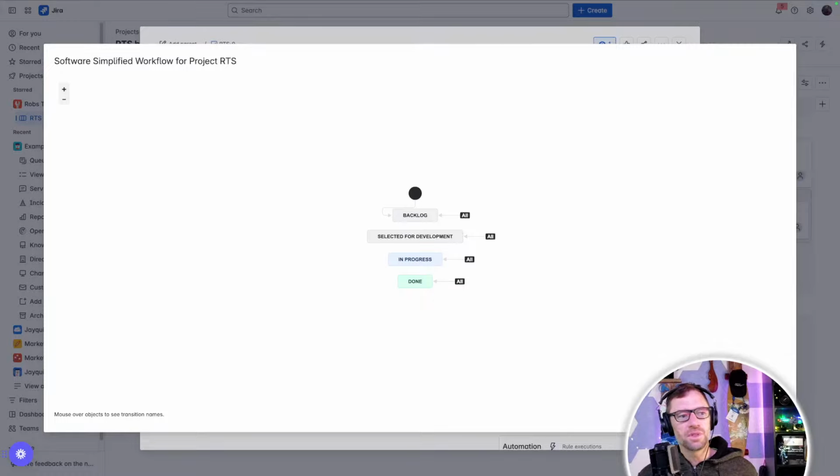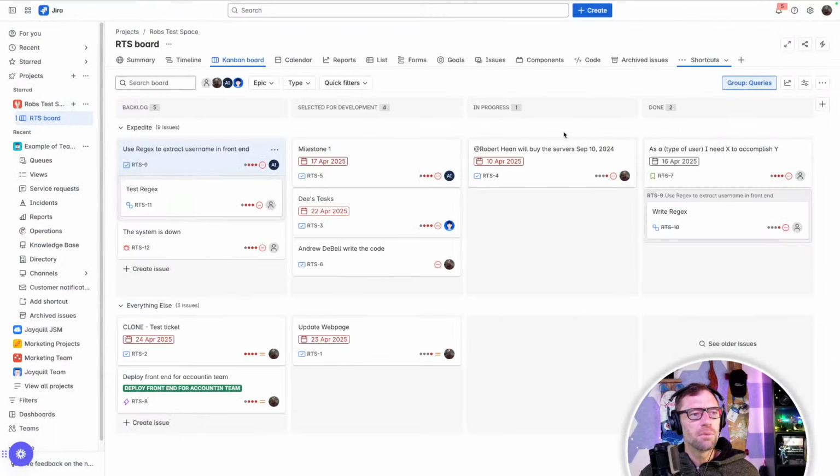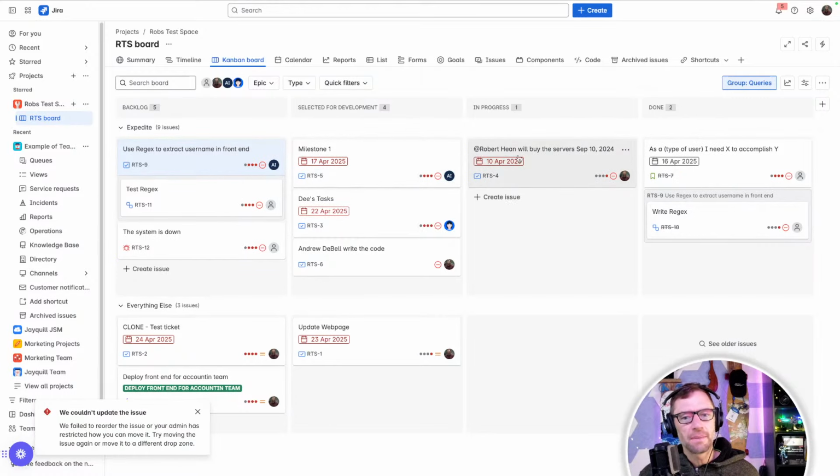I've worked with teams who say, hey, I'm on the board and I can't move my ticket from backlog straight into done. And I'll take a look at the workflow and say, yeah, that's because there's middle steps you have to follow.